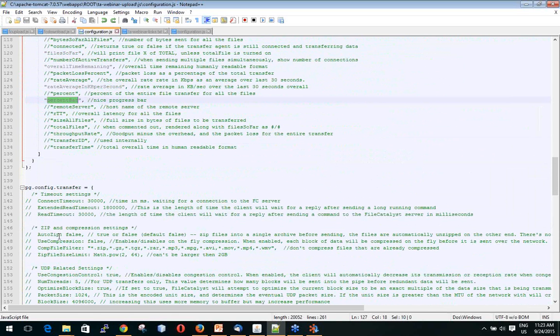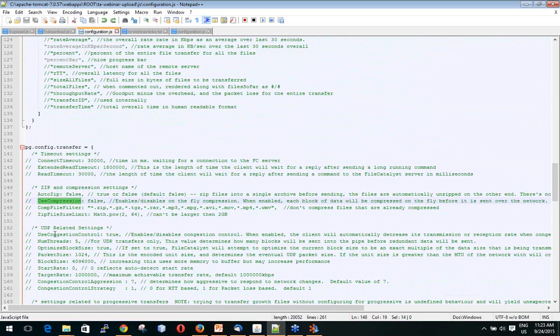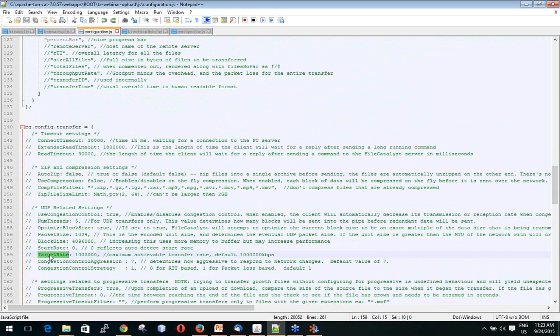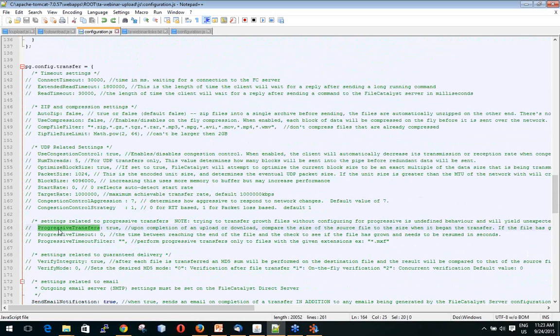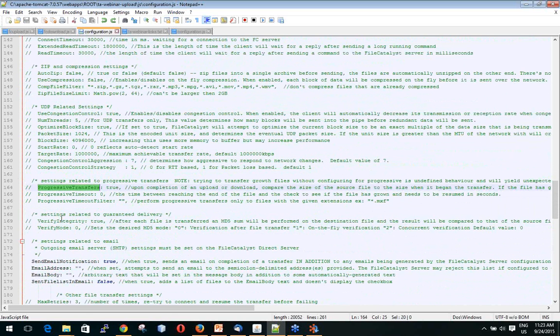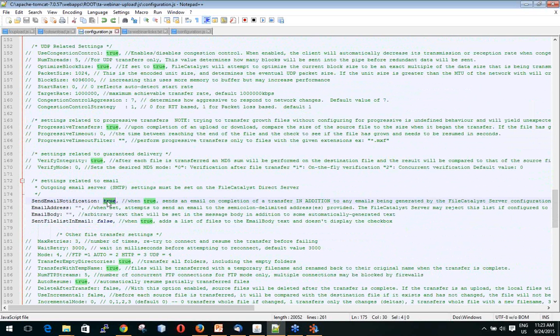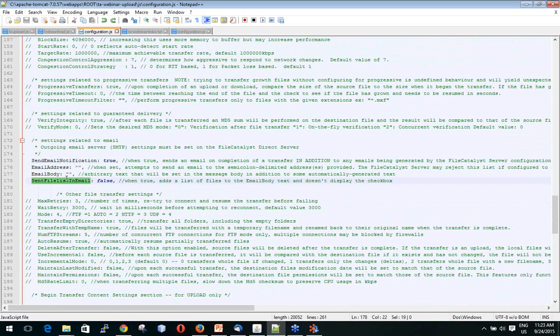You can enable your auto zip, just like you did with the applets. You can enable compression. You can control your congestion control. You can specify your transfer rates if you're going really fast. You can do your progressive transfers, so transferring files that are growing. You can send your email notifications, so after a transfer, yes or no. Once again, this will require SMTP on your server to be set up, but if it's set up, you will be able to do it. You can send the file list of uploaded files in the email. Specify your mode, just like applets have: HTTP, FTP, UDP. You can specify all of that here too.